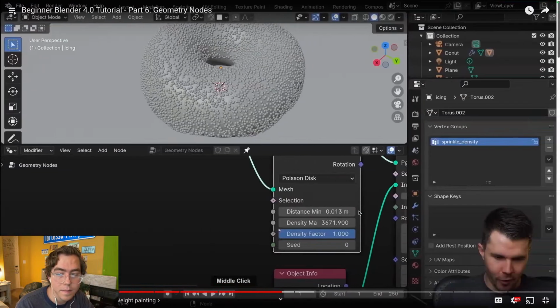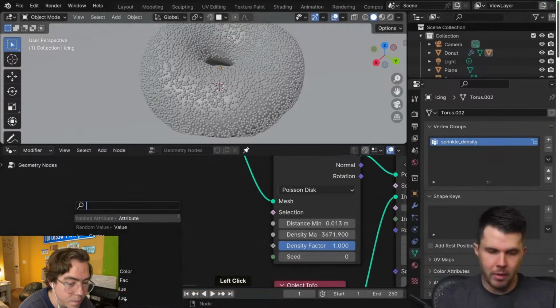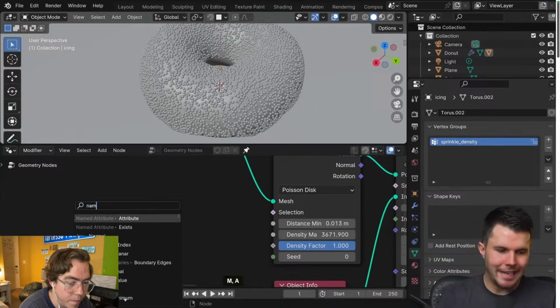I guess not. If I drag out from here and then release, I can add in a new node and it'll just automatically connect it. And the node that you're looking for is called the named attribute.